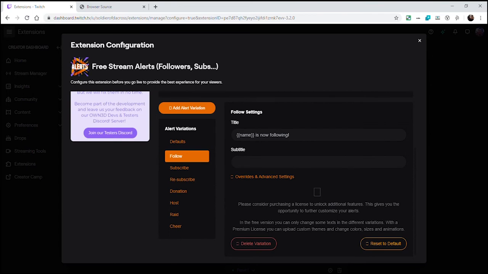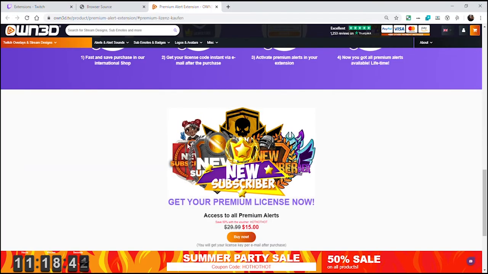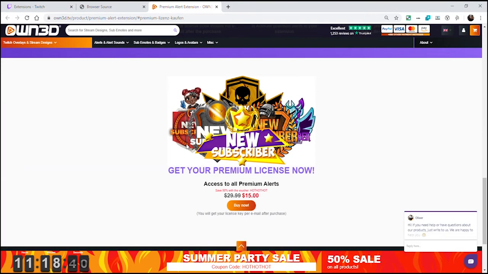And they went ahead and pushed an update to where now you have to have a license to get into those advanced settings. Right now, there is a sale for a premium lifetime license. This is a lifetime license for $15. So any new themes that they put out for this extension, you'll have access to.